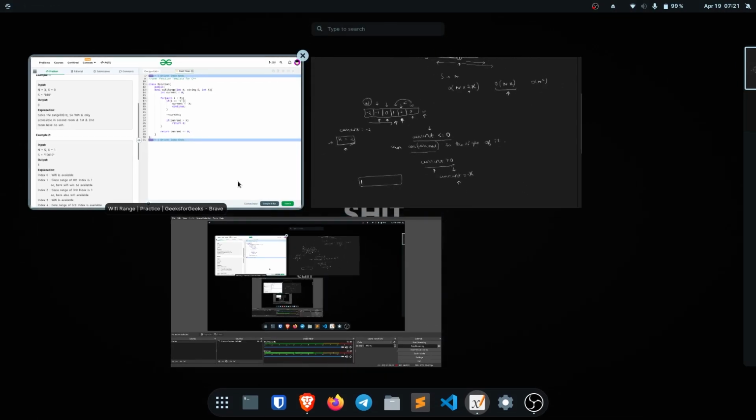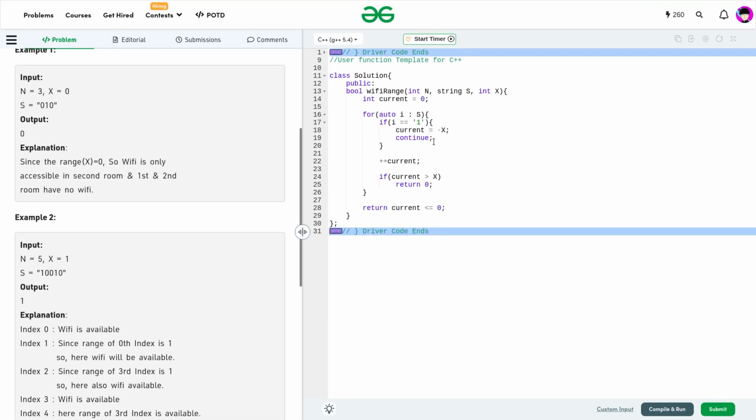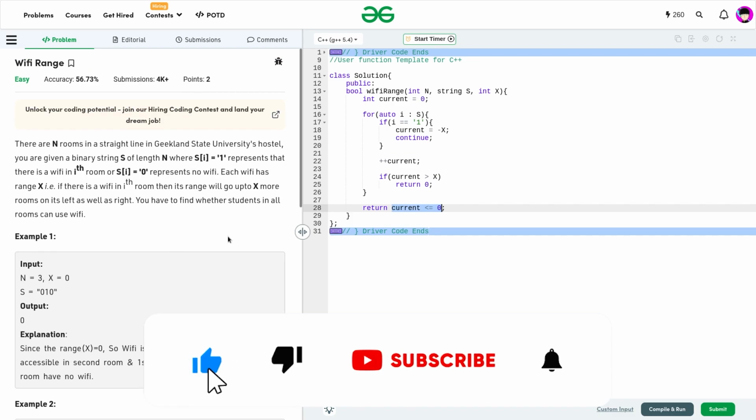Now let me show you the code. The code is very simple and straightforward. It is just what I have explained. I initialize my current value with 0, and if the character is 1, that means I have to set current as -x, and I continue to the next iteration. Now I increment the value of current, because for the first index the value of current has to be 1, right? Whenever current becomes greater than x, I can just return 0, right? So this is my whole idea. At the end, if current is less than or equal to 0, that means I have found my answer. Otherwise I return false. So this is a Boolean statement that will return true if current is less than or equal to 0. So this was the whole idea about the problem and problem discussion.